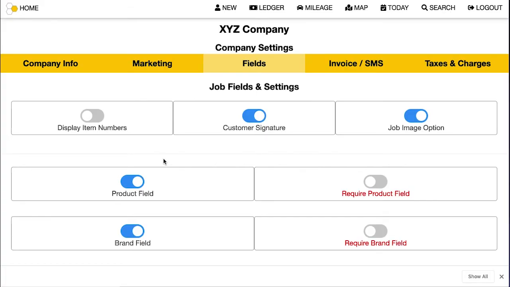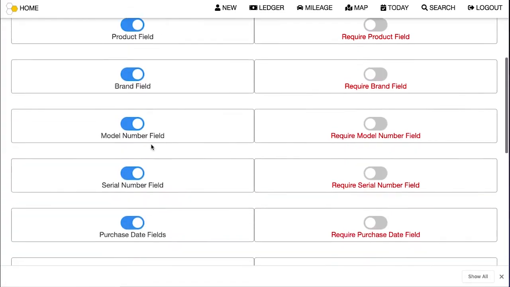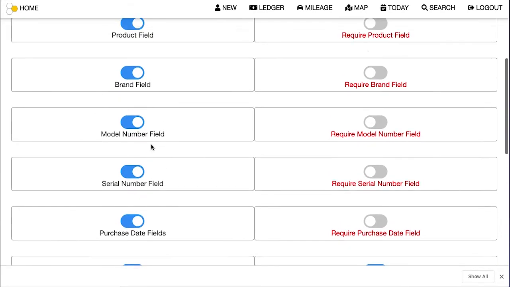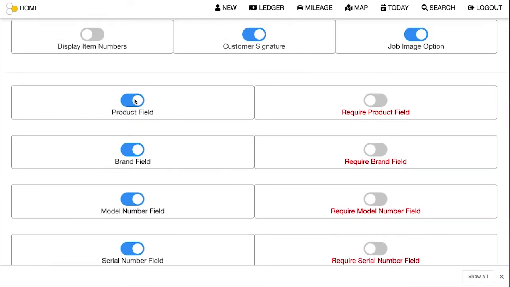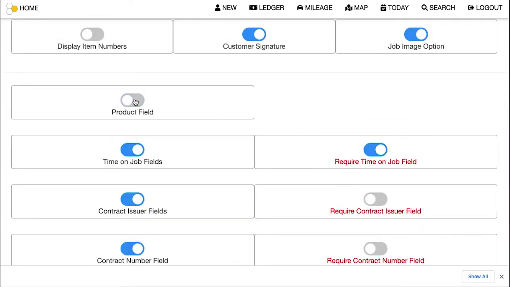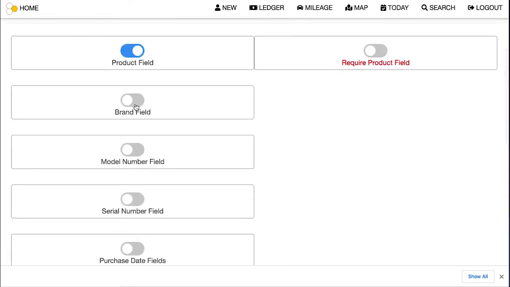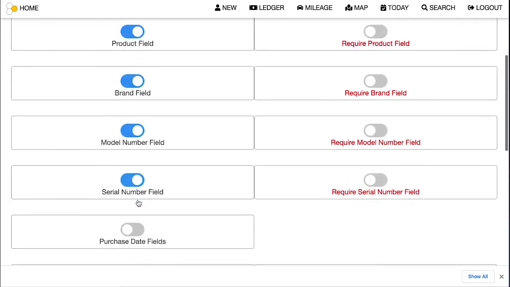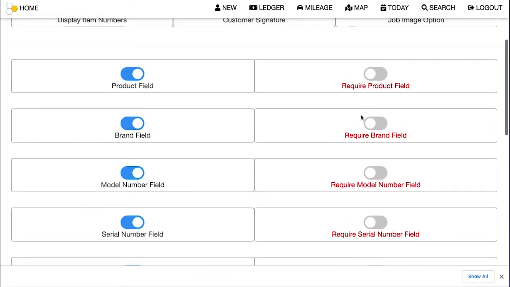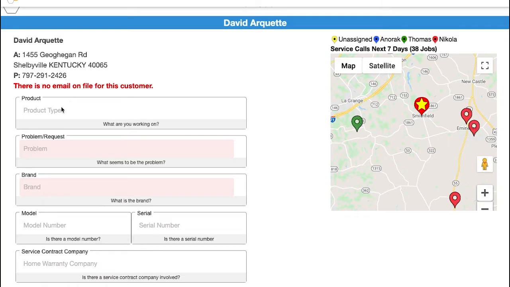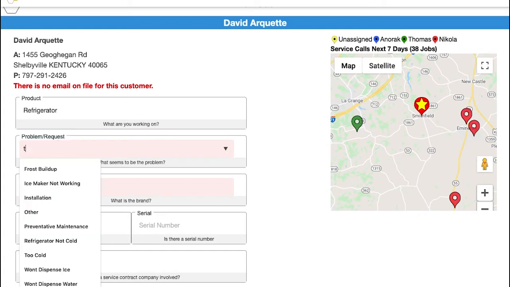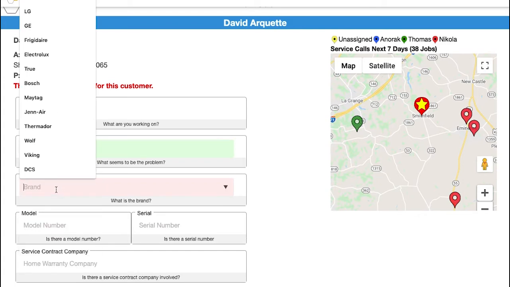From here we have all the field options for job creation. Some of these are tied to each other. For example, if I turn off the option to collect product, it is assumed that you will also not need to be collecting brand, model, or serial numbers. There is also an option to require a field during job creation or editing. If a field is switched to required, it will be highlighted in red and will not allow a job to be created without some value in that field.